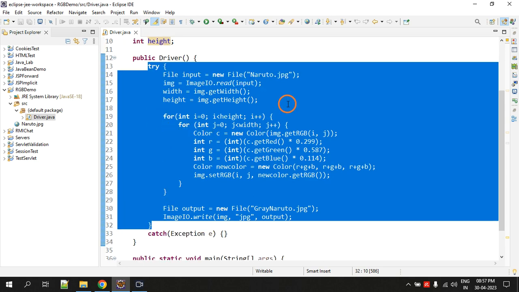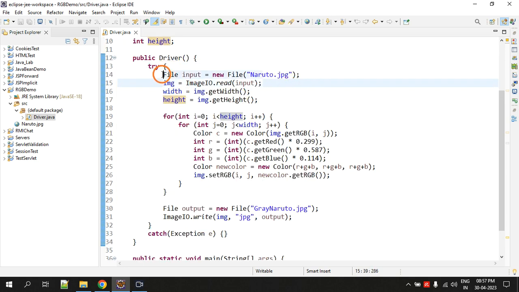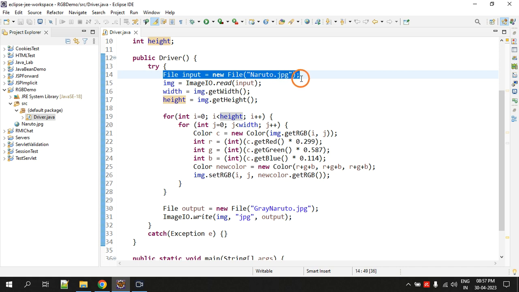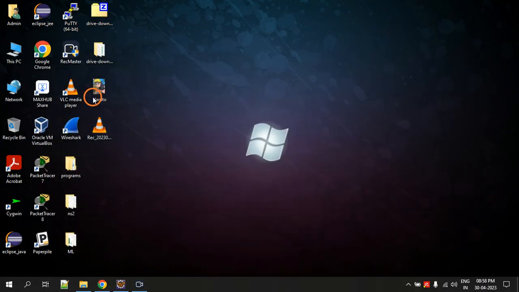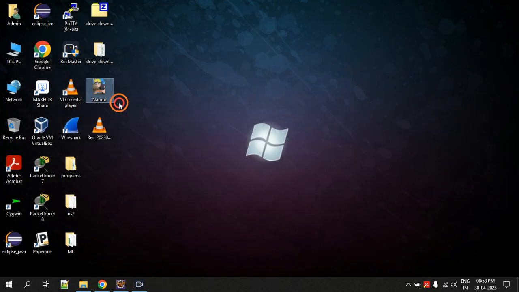This entire highlighted thing is a try block. Now within the try block, first create the object for the File class. We are creating a file object called input, and the file we are creating this object for is naruto.jpg. If you see on the left hand side, I have already inserted this image in my project RGB demo. So what you have to do is download some image like this from the web, from Google or somewhere. It is on my desktop.